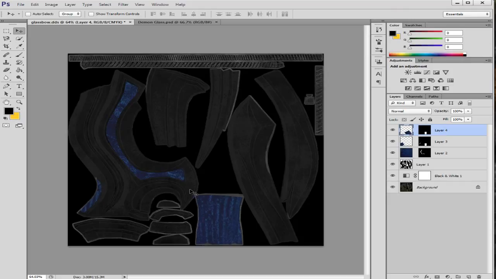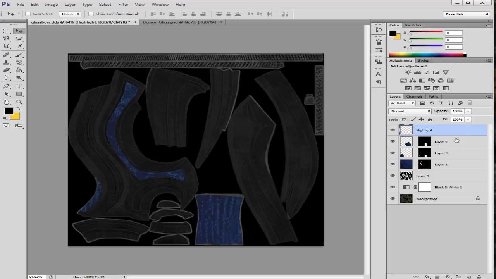Okay, we have that right there, and what I'm going to do now is add a layer down here right next to the little trash can thing. Hit add a layer. This is going to be named just like on my armor. I'm going to name that highlight, just like that, and I'm going to do some highlights in here.